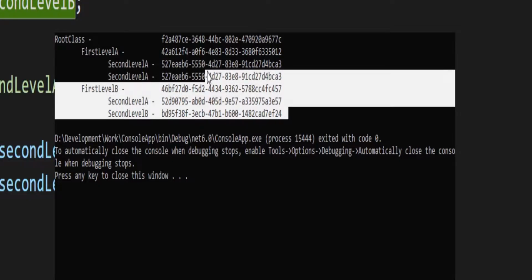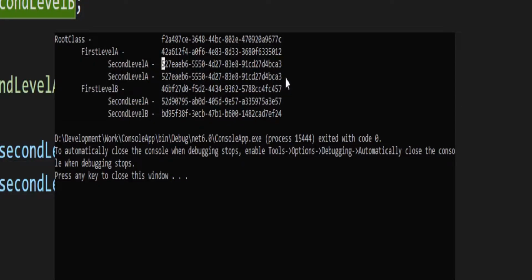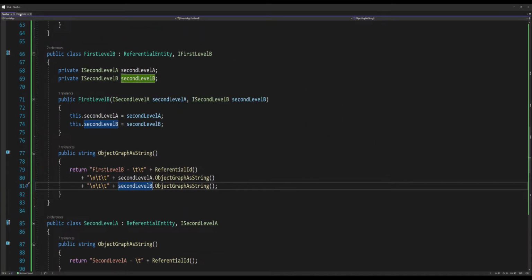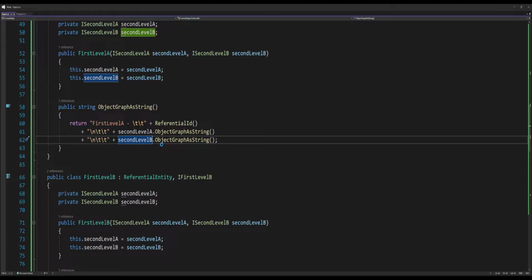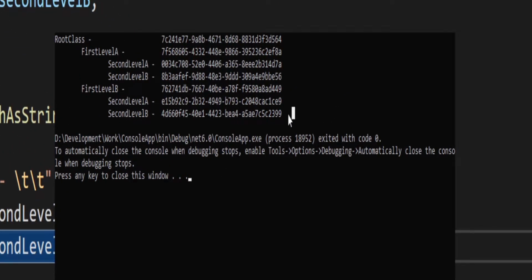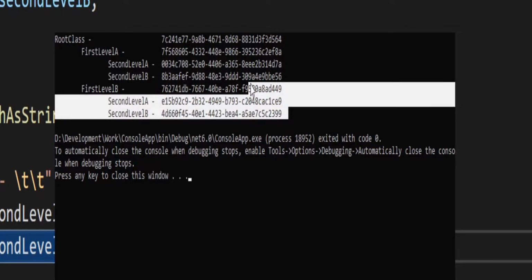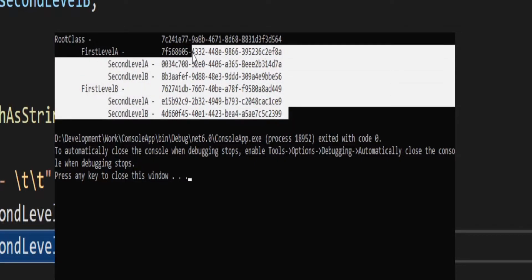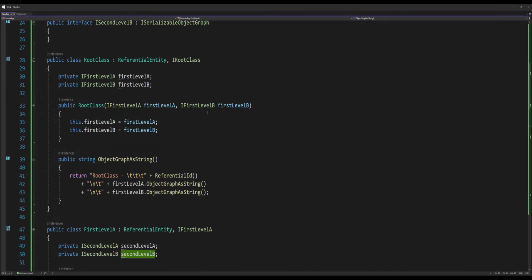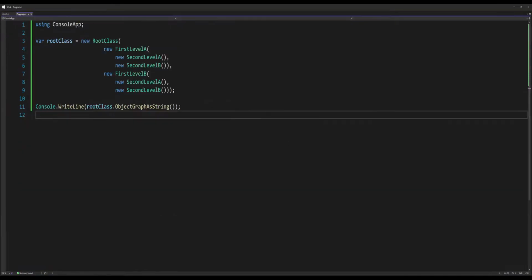But oh, I have the same issue with first level A. First level A, I copied that for first level B, so I copied the same issue. So all right, now looking at the end result, yeah, all these GUIDs are unique across first level A and first level B. No GUIDs are duplicated. So all this looks good, and yep, awesome.